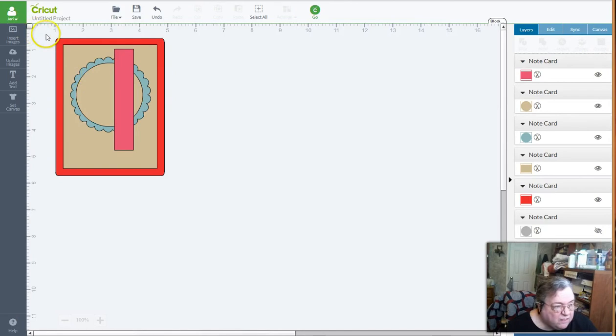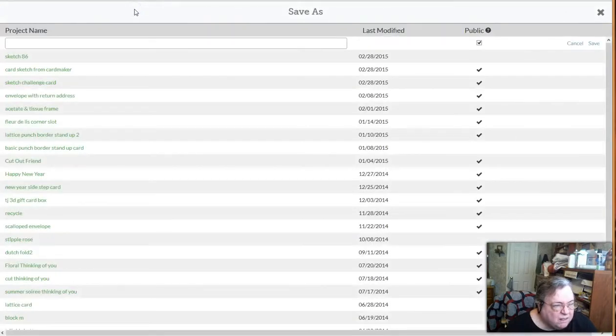So now I may not make that card yet, so let's go ahead and save this. And we're going to call this MFT Sketch 220 card. And we're going to save it.